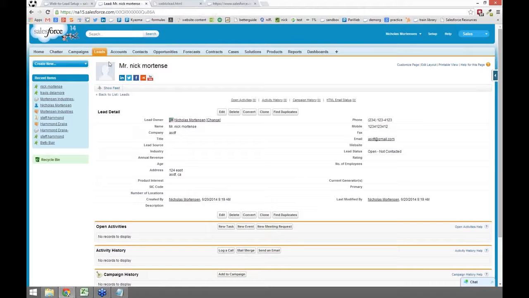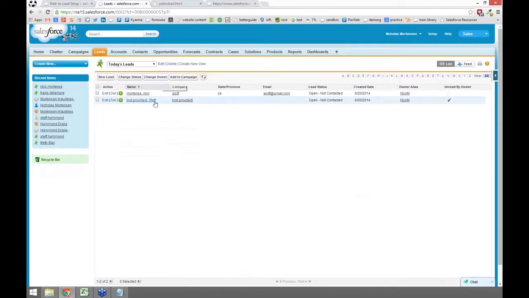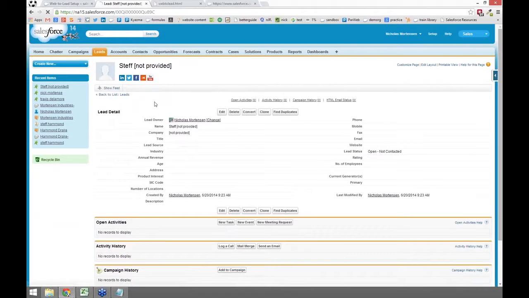Alright, and notice it's not going to redirect us anywhere because we didn't put the redirect parameter in here. But if we come back to leads and we go to today's leads list view, we have Steph here as a lead. And the first name is Steph; we didn't provide the last name. So we can see here that this information can be sent without using the API.